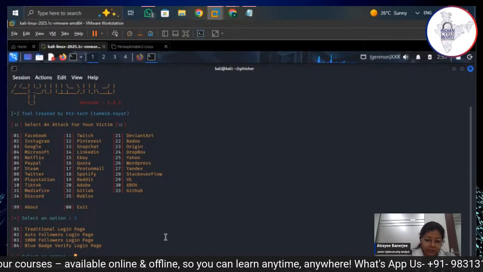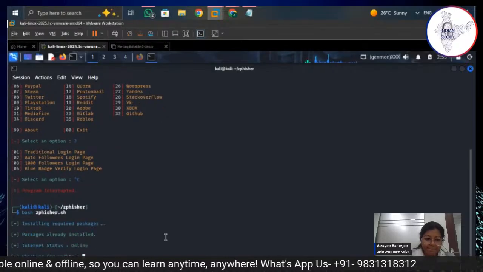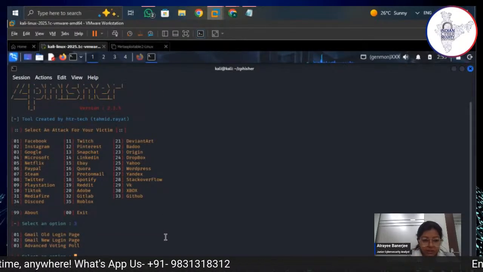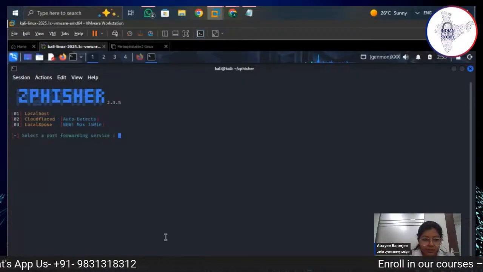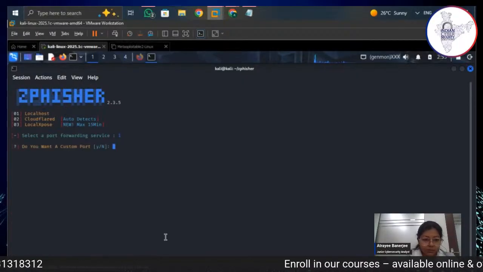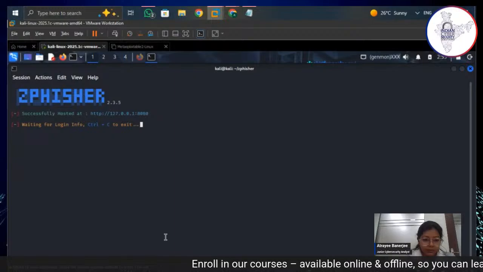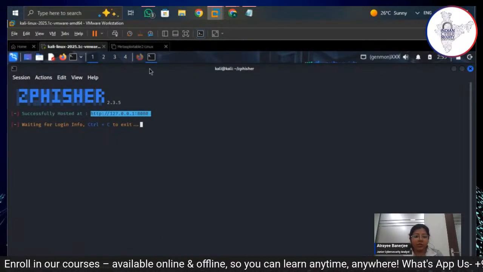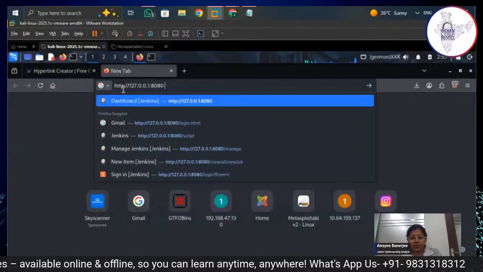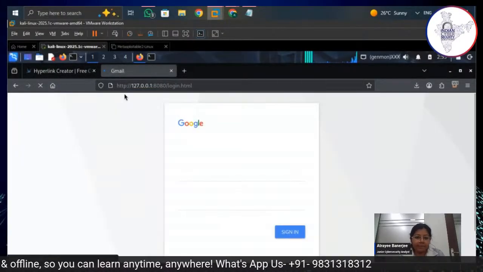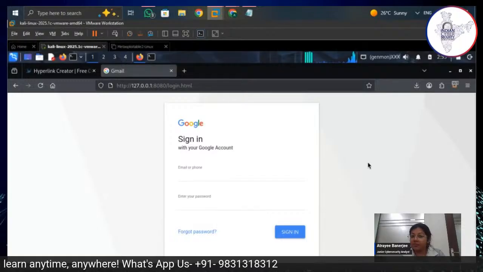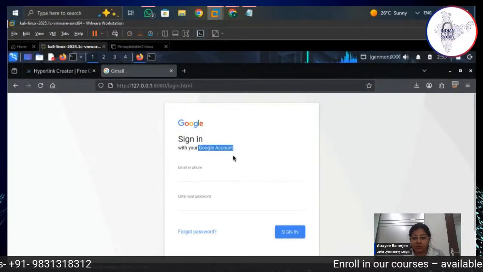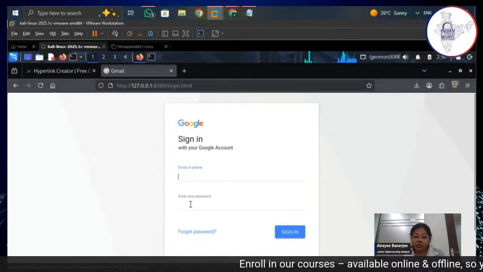Sorry, I should be clicking this one. A new login page, okay? I'm creating that on my localhost only. I don't want to give it to anybody. Okay, so this is the link it has created. I'll go and just paste it over here. Just see. This is the Google sign in page with Google account, email, just like you used to give your password and everything.